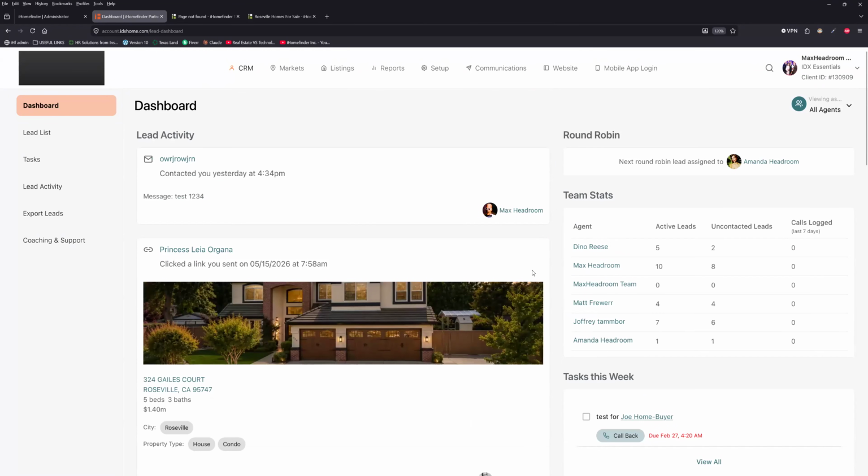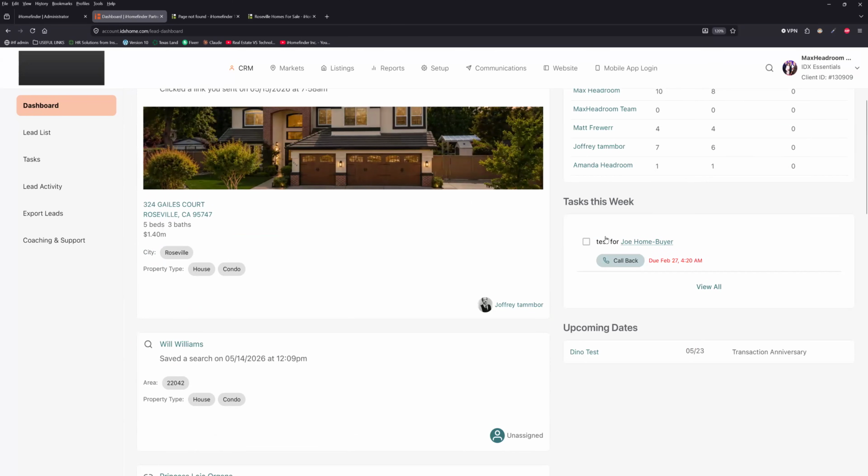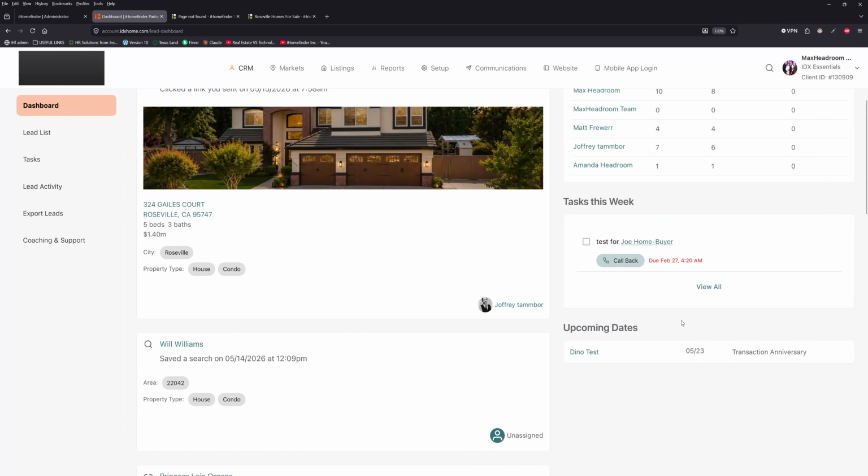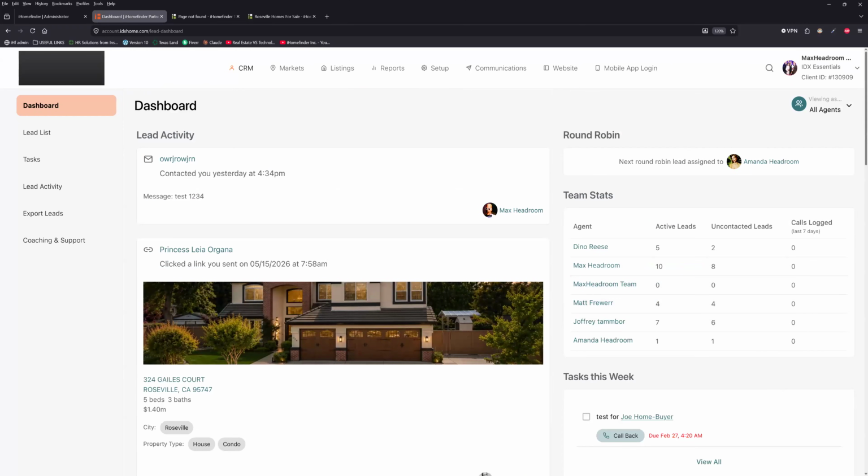If you're on a team system, it will show statistics for your team and the next person in the round robin. If you're not on a team system, you will have the tasks that you've set that are available this week. And then if you have any upcoming dates, here is an automated email that's going out for a transaction anniversary that we did with the lead called Dino Test. It's going to be a nice email that says, hey, congratulations, it's been 7 years since you purchased your home. These automatic updates will help stimulate referral business for you. We send a couple of those out a year, and we're going to go into how we do those as well.